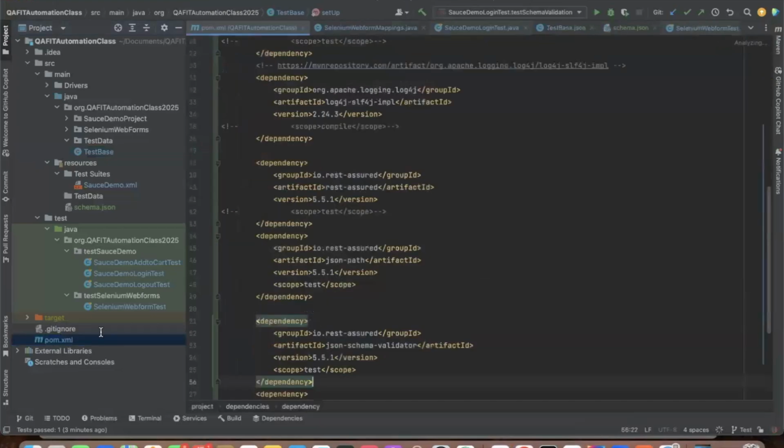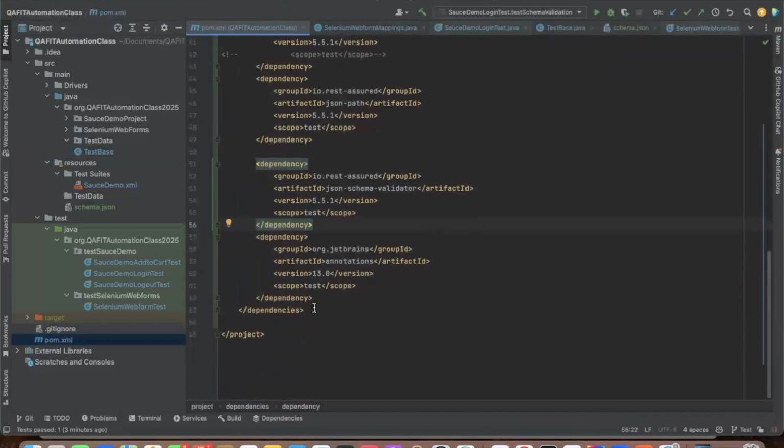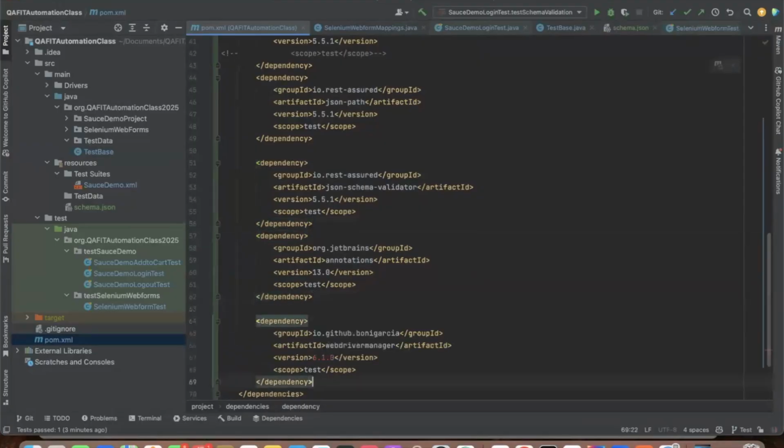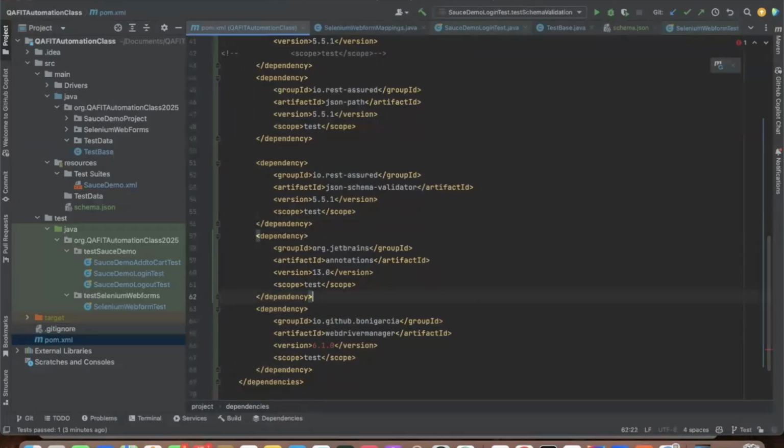So if you come to this POM XML here, you can then add it, refresh so that it is installed. Reload so that it is installed. I think that's basically all we need to add there. So after that, you go back to your test base. Let's see, this one installed, is indexing. Okay, yeah, it is done now.